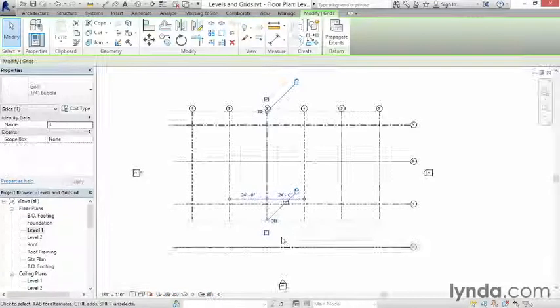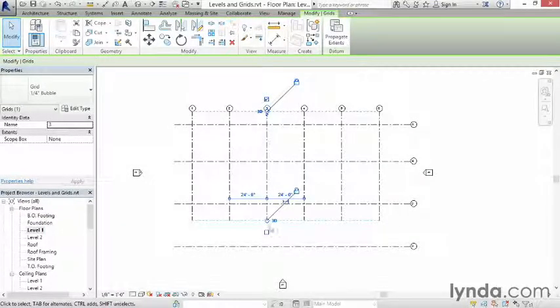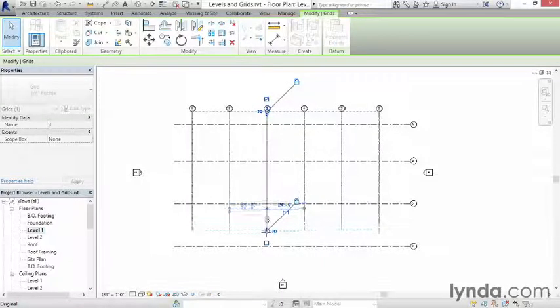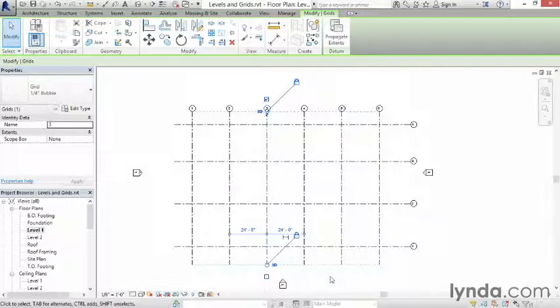Click any grid line. It doesn't matter which one. Notice this big open circle right here. If I start dragging it, notice that Revit will not only move the one that I'm dragging, but it will move all of them and keep them all connected together.